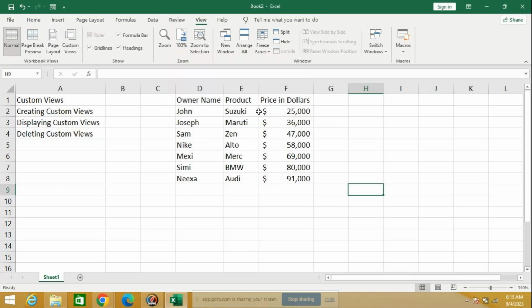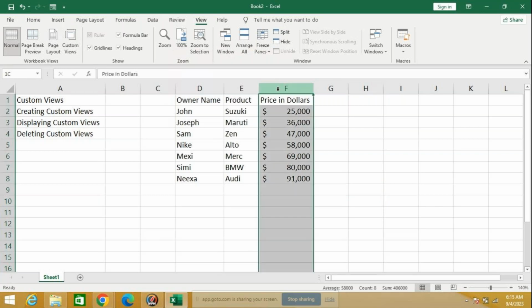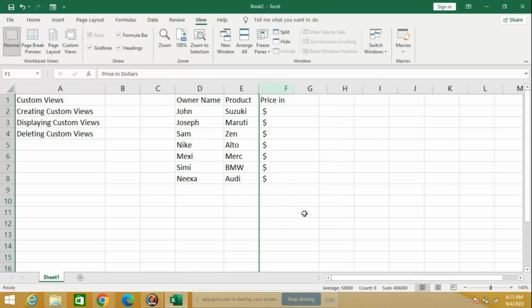Now when I want to give the information to the client, in that case I don't want the price to be displayed for him. I want to hide this. So I'll select this column, F column. I will hide it. And then I'm going to create a custom view.